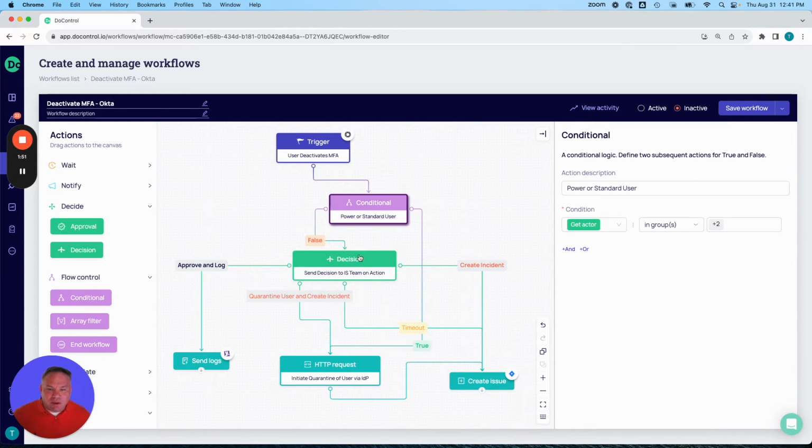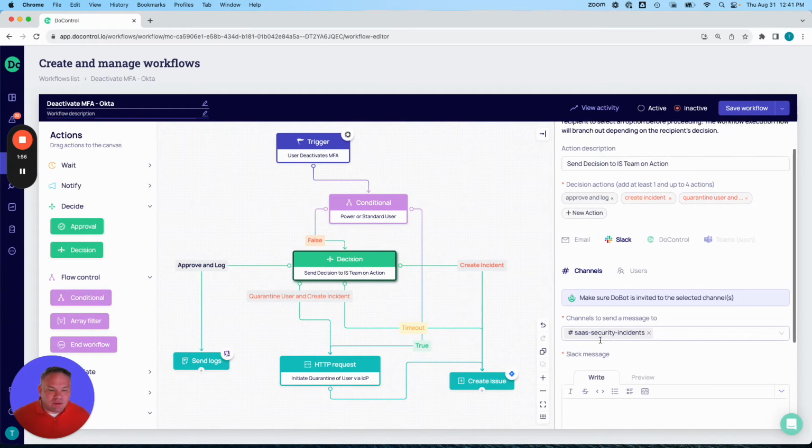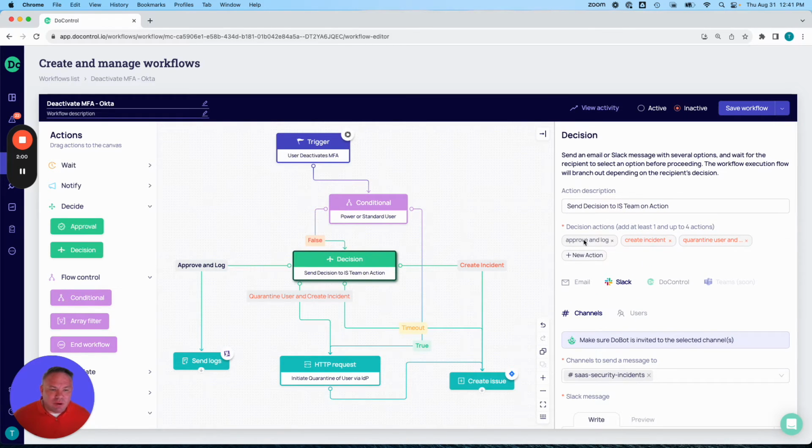If it's not a power user, then I can send a message, in this case via Slack, to a Slack channel that's monitored by my InfoSec team, and just let them know, hey, this has happened. This user has deactivated MFA. What do you want to do, right? It may be that I want to approve an exception and log that, in which case we'll just go ahead and send the logs to whatever platform you're tracking that in.